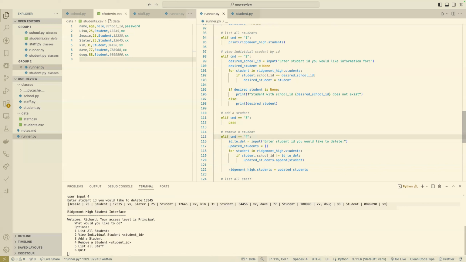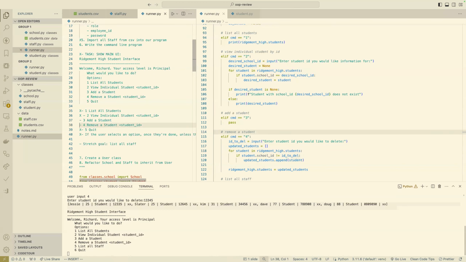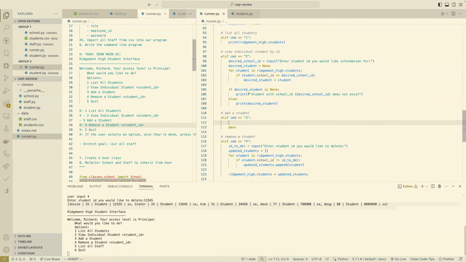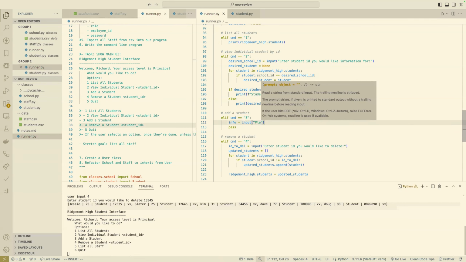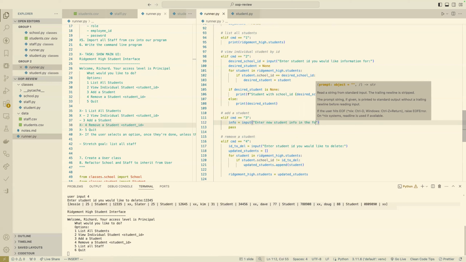So let's go ahead and add a student. And then I think we're basically done because listing all the staff is trivial and is going to be easy. So to add a student, like with this, we're going to need to prompt for information. We're going to need to prompt for a lot of information. So I'm going to be a little lazy. And what I'm going to do is say info equals input, enter new student info in the following format separated by commas.